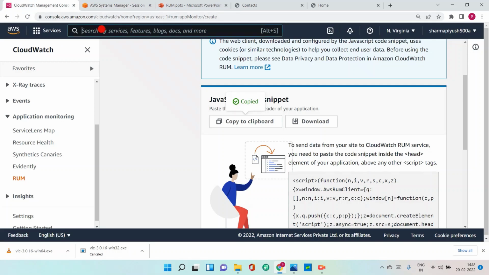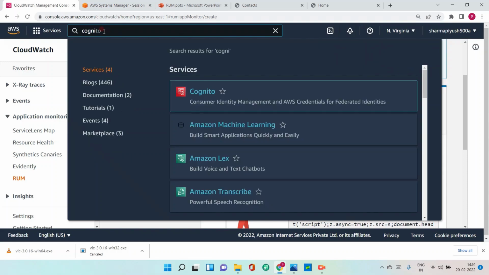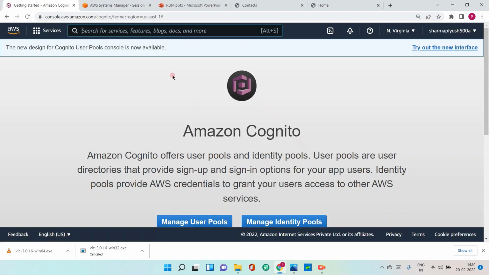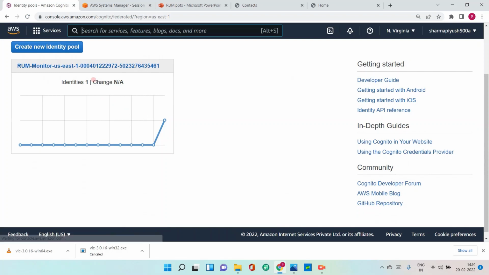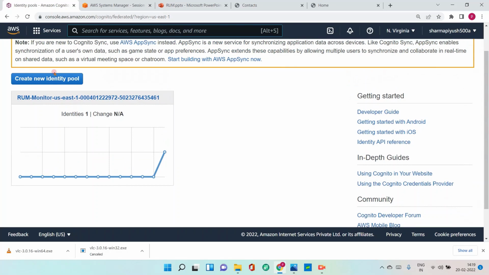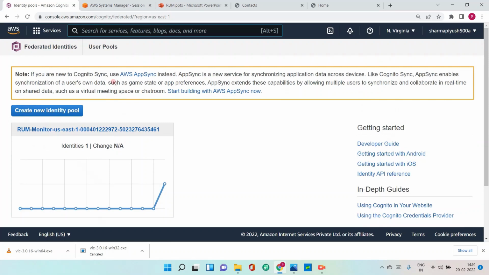We were talking about the identity pool. AWS on its own creates one for our use. If I go to Cognito, I can show you here that this RUM monitor got created, a RUM identity pool got created on its own, and it will create an unauthenticated role in the background on its own. Let me show you that also. It requires an IAM permission, that is RUM put events.